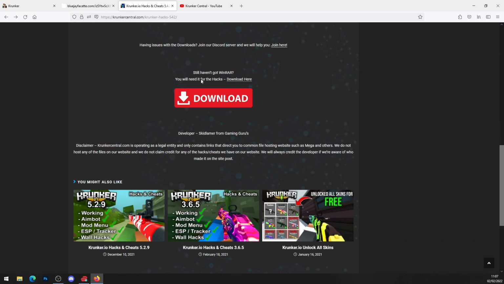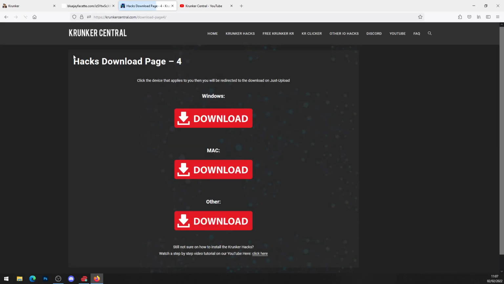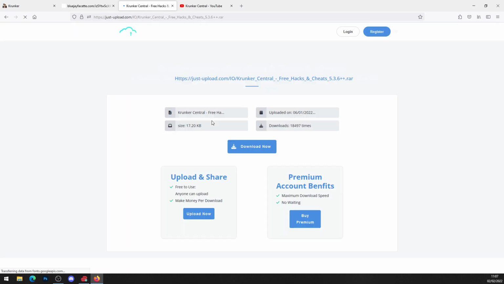And you scroll down to the bottom and click the big red download button on the page, and it'll bring up the hacks download page for Windows, Mac, or other. Whatever operating system you're on, go ahead and click. Obviously, I'm on Windows, so I'm going to go ahead and click on Windows just like so.